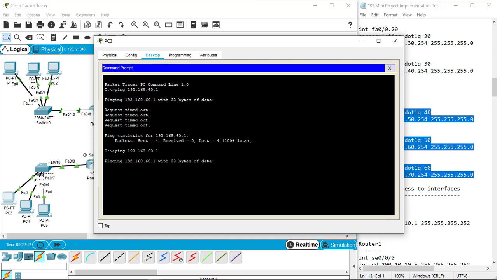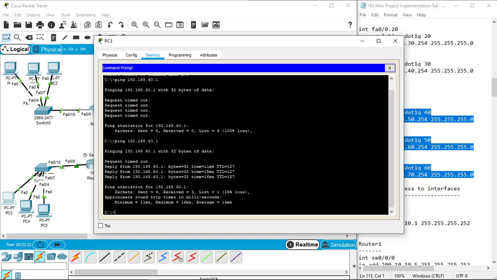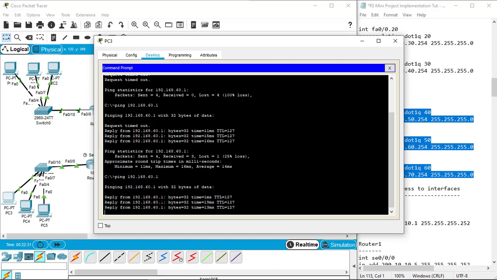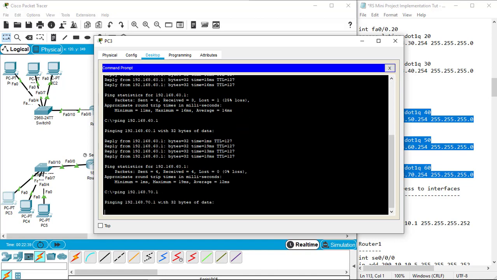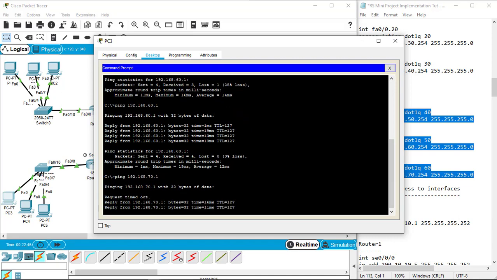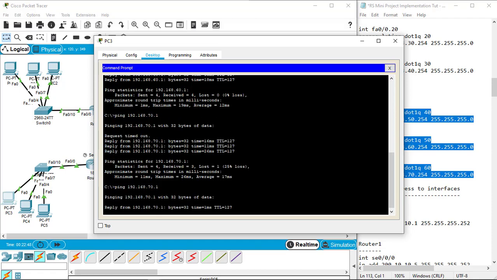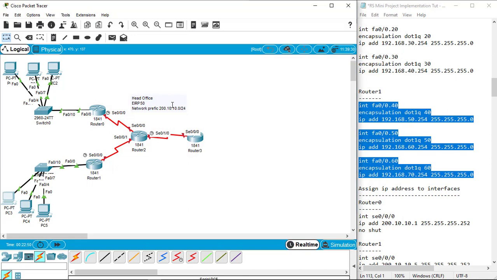Let's see. Now you see, we sent 4, 3 are received and 1 lost. If we do it the second time, now we do not have any lost. Let's test the VLAN 60 and we see. Now you see the success message also. Now as for the VLAN parts, it's finished.